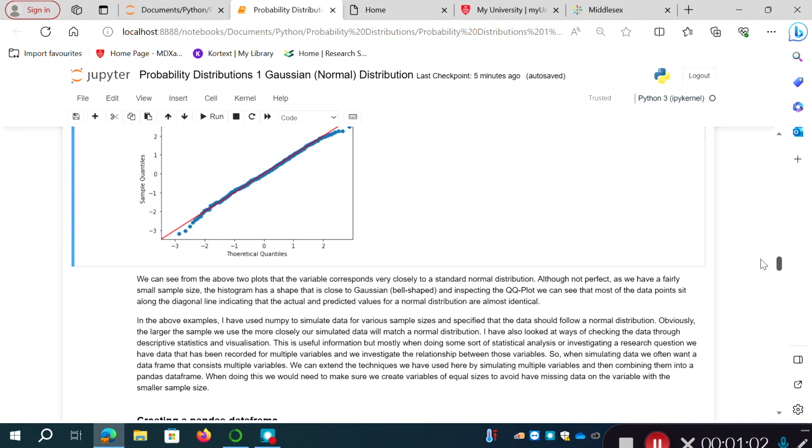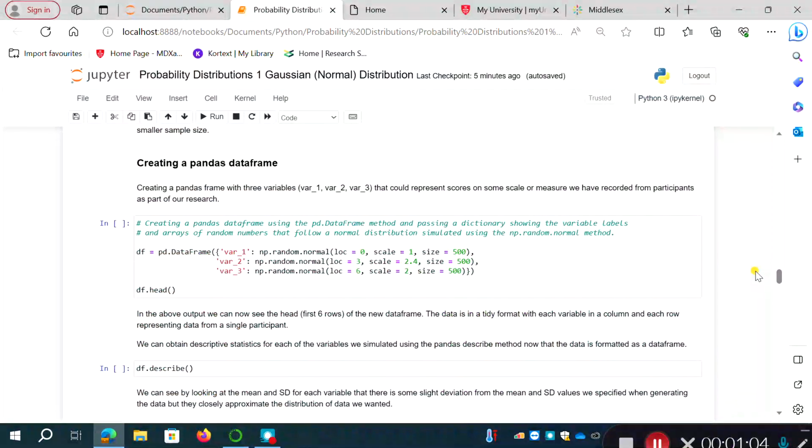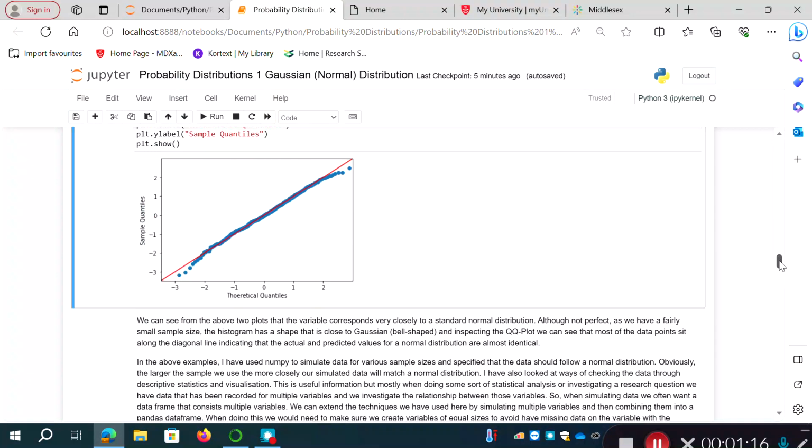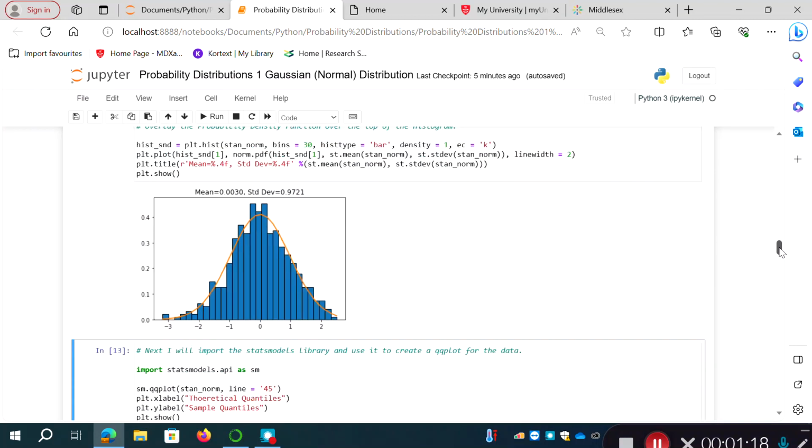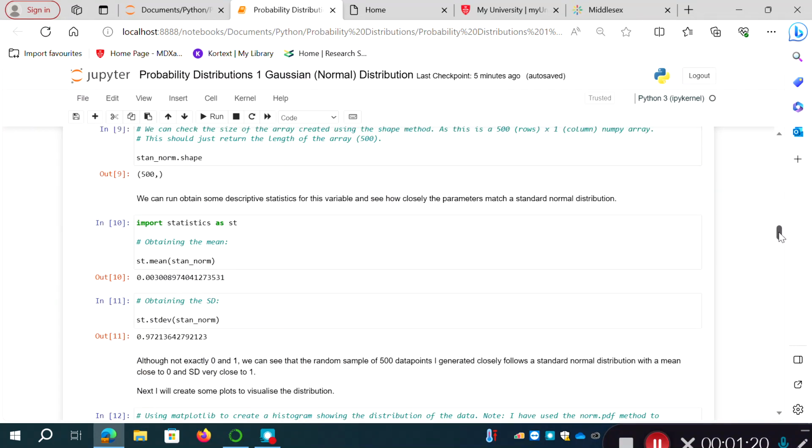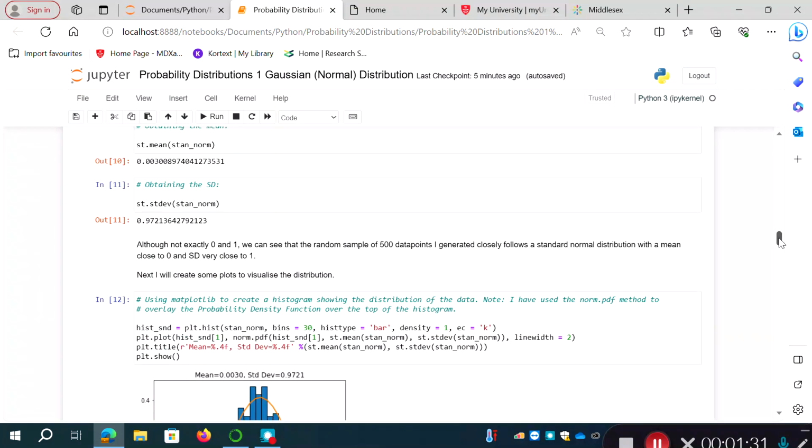Okay, so what I'm going to do in this video is follow on from that, and demonstrate how to create a data frame with more than one simulated variable. What I looked at in the previous video, in these cells on this Jupyter notebook, was how to simulate one array of data, one vector of data, so to speak. So what would be the equivalent of one variable.